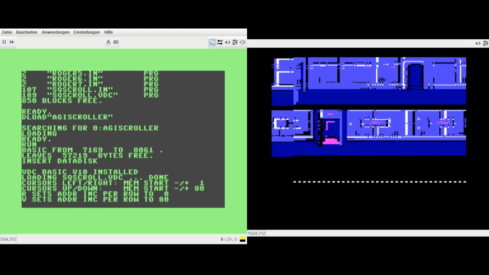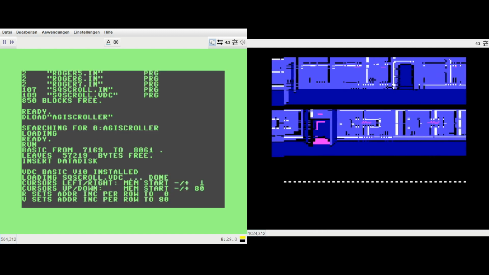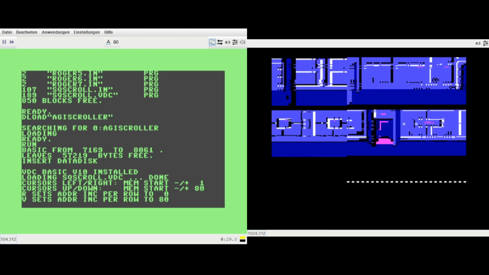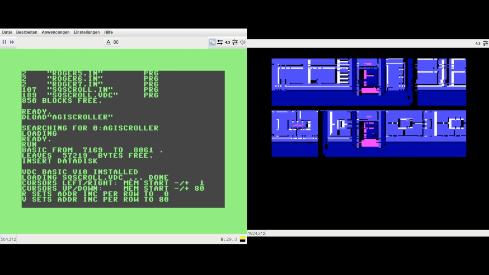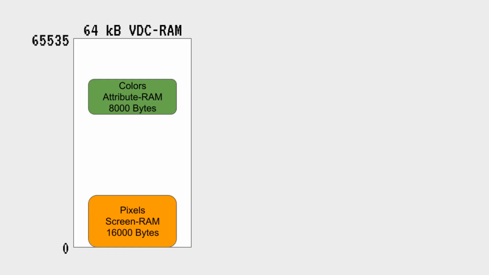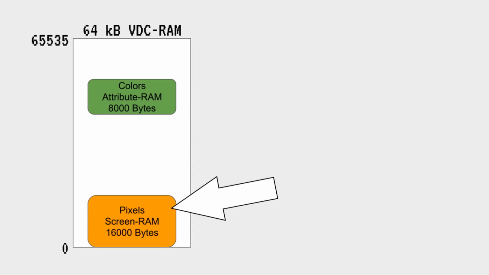There we identified a problem with horizontal scrolling, meaning the image looks distorted as soon as you increase the virtual screen size. To understand why that is, let me explain real quick how bitmap mode on the VDC chip works. The VDC chip has dedicated video RAM, and for this showcase we will need 64 kilobytes of VRAM. Inside the VRAM we have one area called screen RAM.